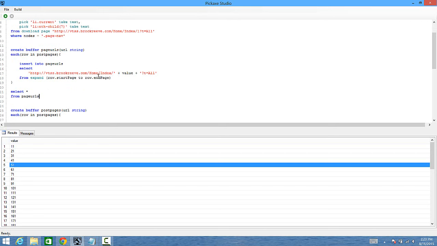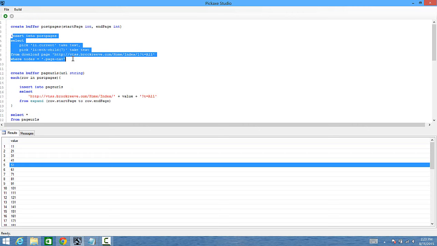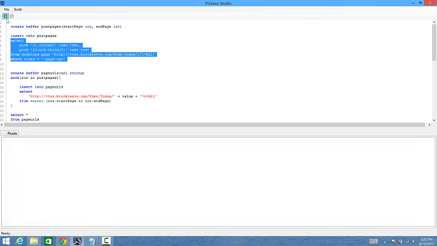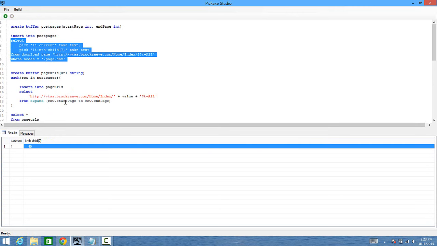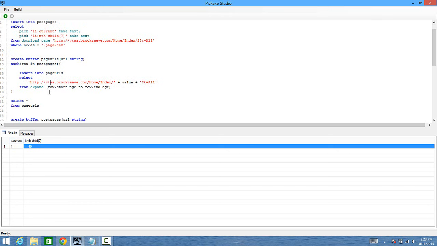So what this is doing is it has the expand statement. We're going from the row start page to end page, and the row is from this post pages, which I just showed you, which I ran earlier. So we're going to go from 1 to 49, row start page, row end page, because we're going through each one of the rows of these tables, which would represent 1 to 49. And then, just like normal SQL, you can put strings before and after the value. Remember, the expand statement has a value column.